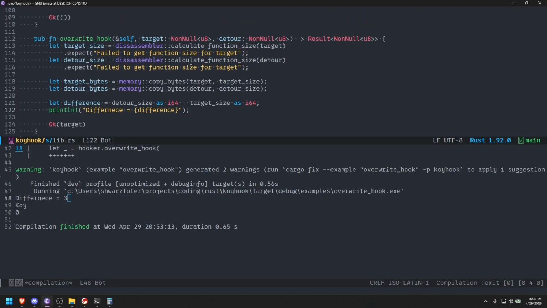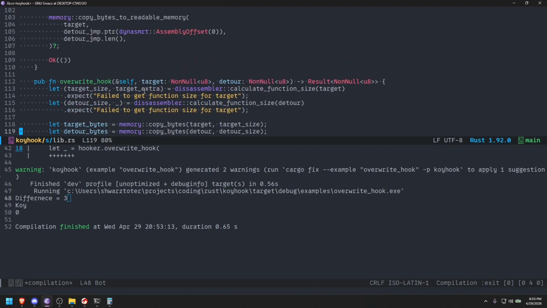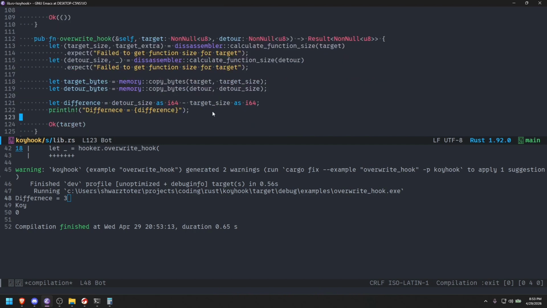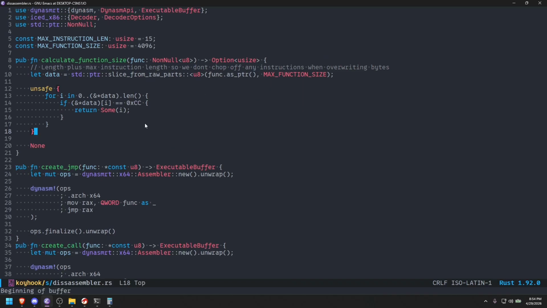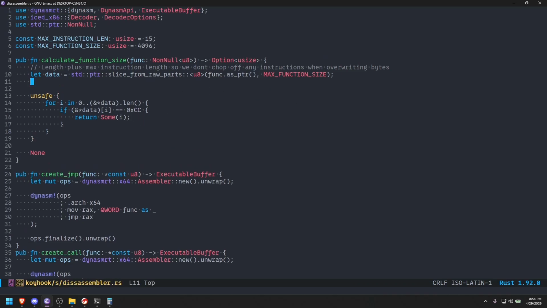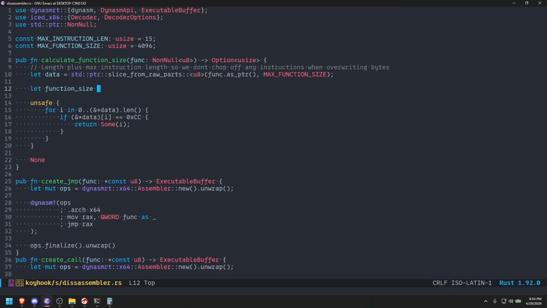So I guess when we calculate function size, we'll probably return back the extra bytes, the extra size. Target extra. Here, we'll just take an underscore because we don't really care about the extra bytes here. Let's put target extra size here. So in our disassembler, let function_size.